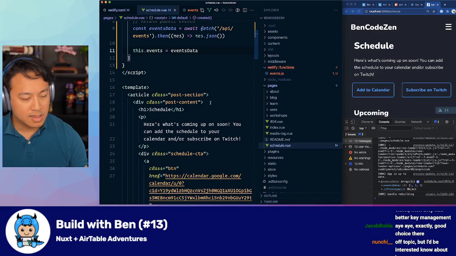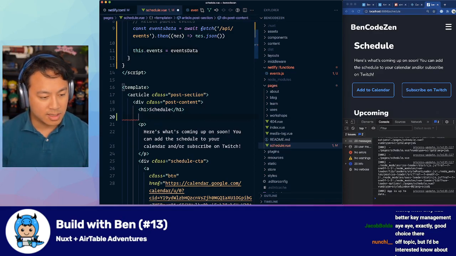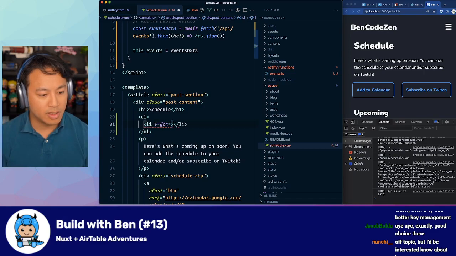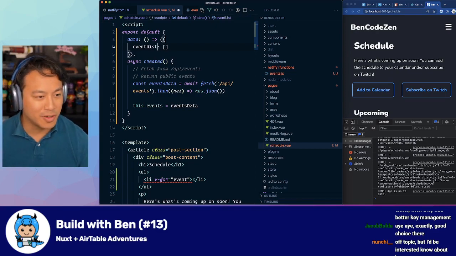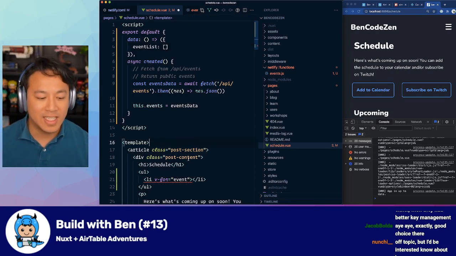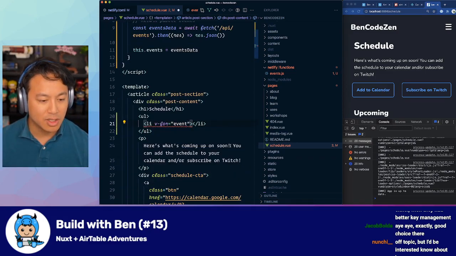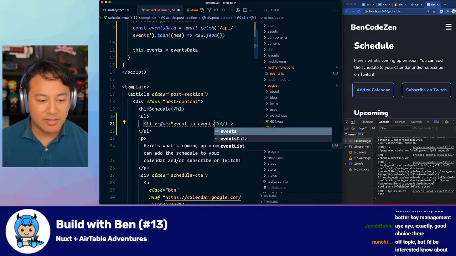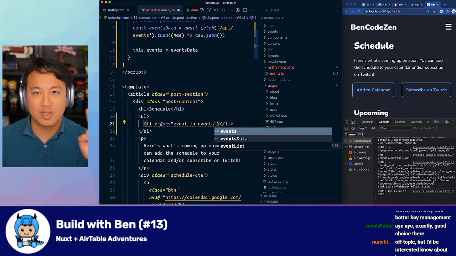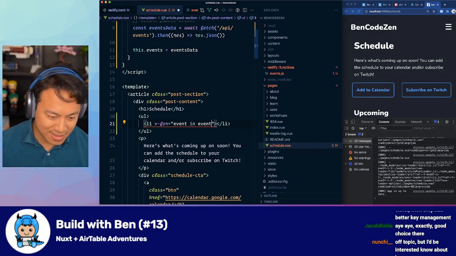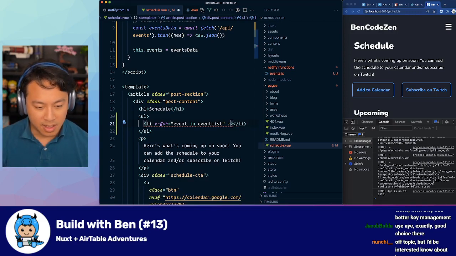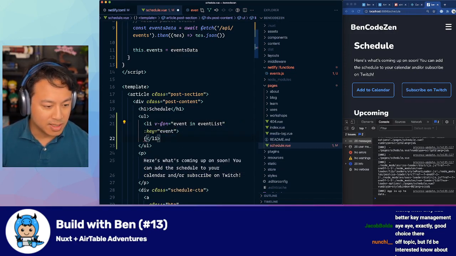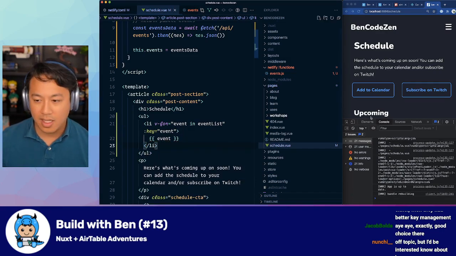So if I save this, let's go ahead and under schedule, list this out. So ul li v-for. Actually, you know what? I forgot, I have a policy. I don't do plurals anymore. If it's a list of items, let's call it event list, not events. The reason is that when you're looping, like v-for event in events, it is clean, but it's just one letter difference, and it's so easy to mess that kind of stuff up. So I'm going to call it event list, and then I'll bind the key. The key is very simple right now, so I'm just going to bind it to event. And then we can spit out event and save.